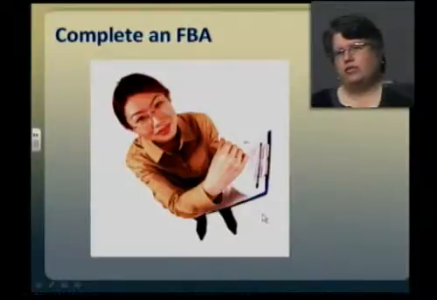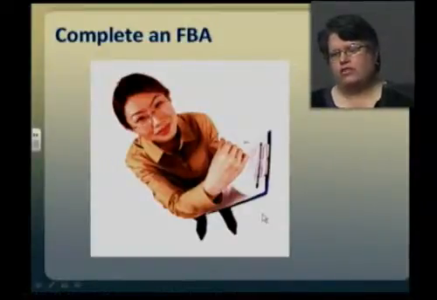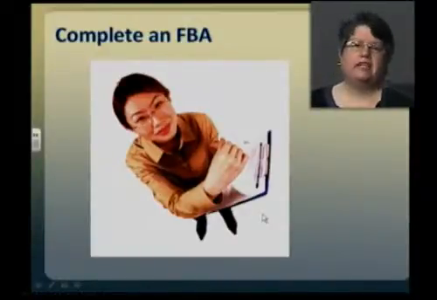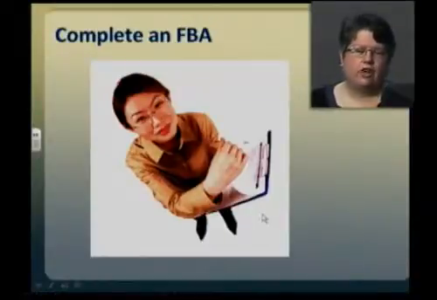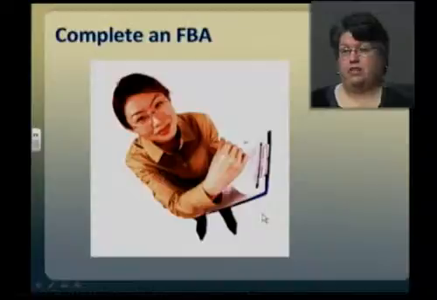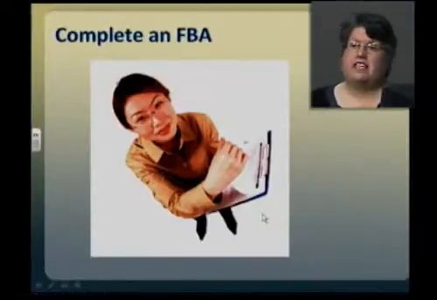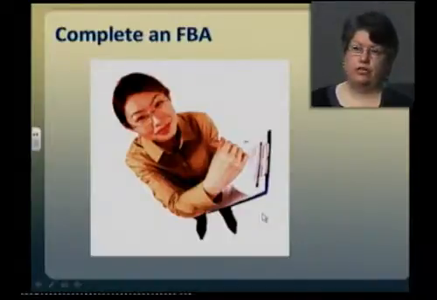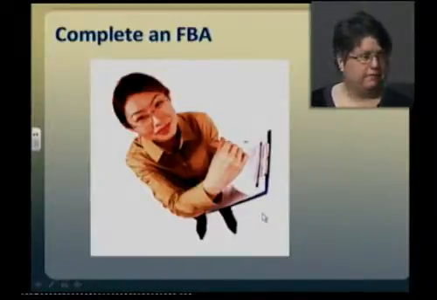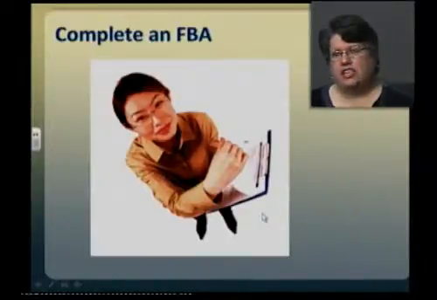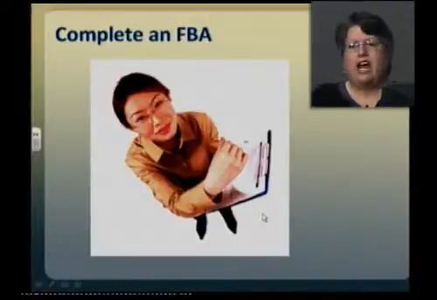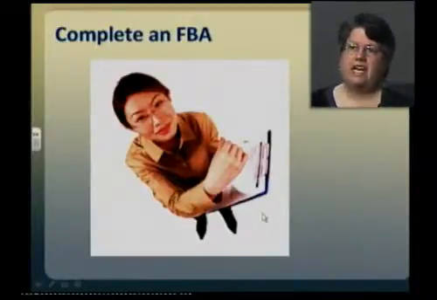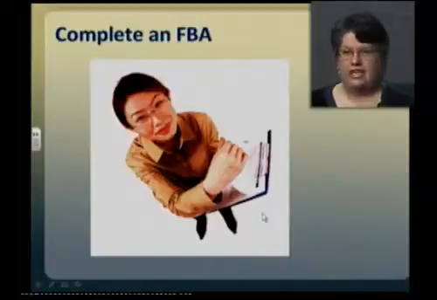As you can see through the articles listed on the screens, there is a lot more information on FBA for elementary age students. As I noted earlier, however, this is a practice that is evidence-based across the age range, even though there isn't as much literature in the later ages. The next section of this webcast will demonstrate how to complete a functional behavior assessment using a case study approach.